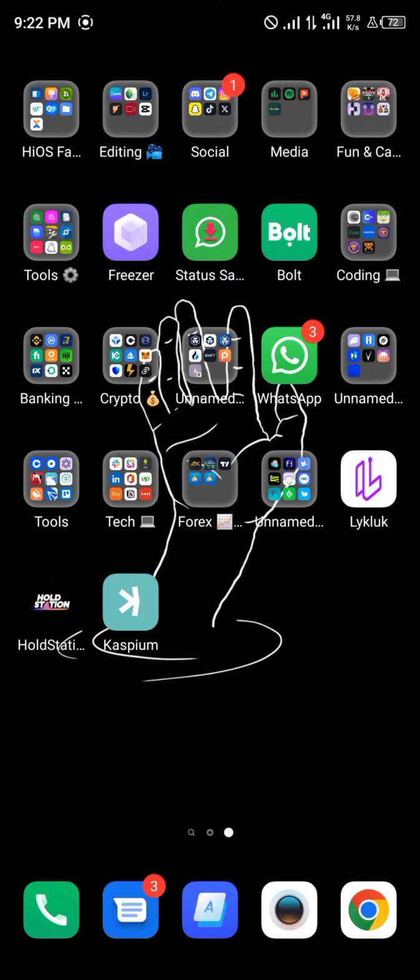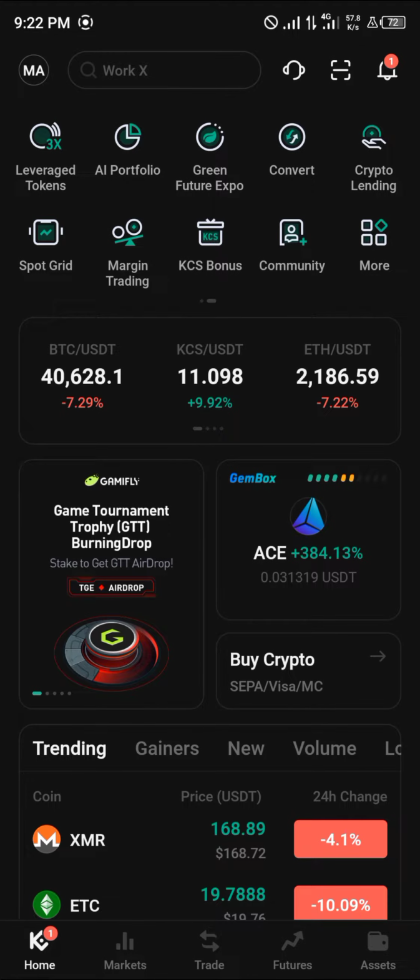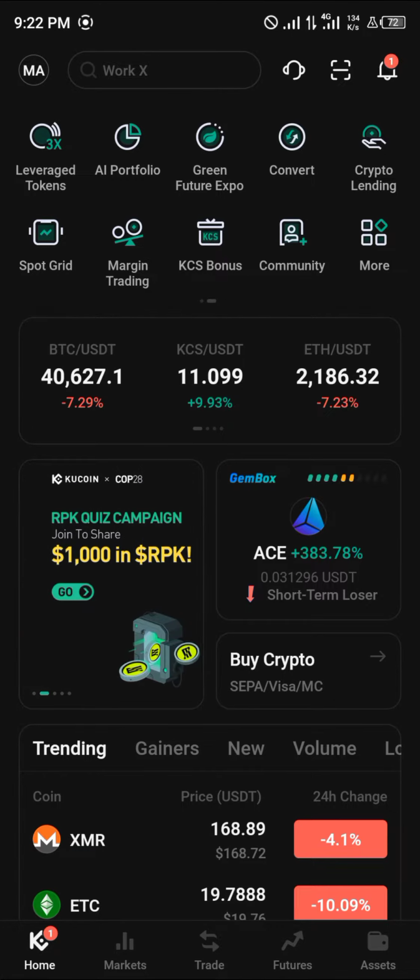So all you need to do is quite simple. Open up your KuCoin app. With the KuCoin app opened up, all you need to do is head over to the assets menu at the bottom right corner of the screen.